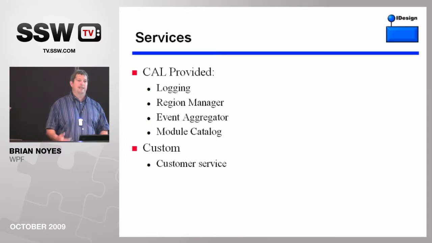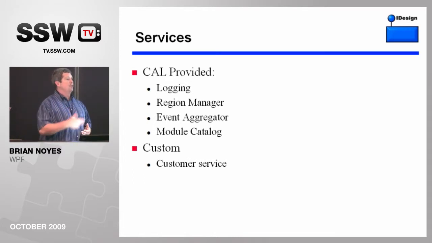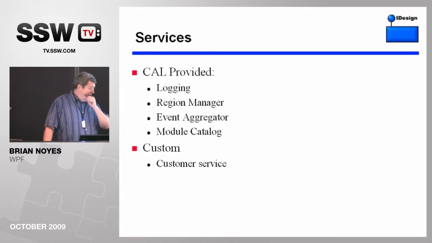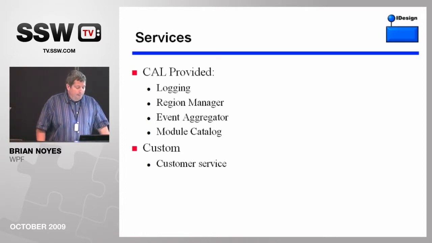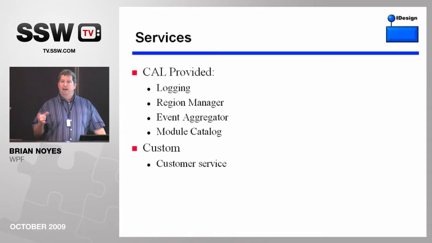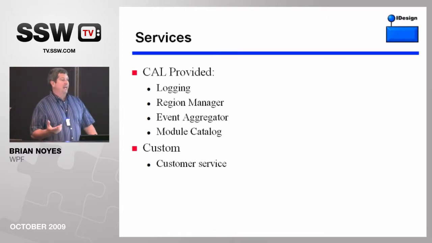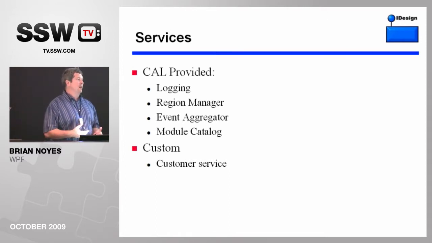Region Manager, that's the thing that you use to plug your views into the shell, basically, to locate the available pieces of real estate, the content placeholders in ASP.NET terms, and to plug in your content. Event Aggregator, that is the hub, basically, of your pub-sub events model, and so that's plugged in as a service as well. And then the module catalog is the thing you use to identify what modules you want to load up as the plugins for your application. So those are all pre-built ones that are part of CAL.